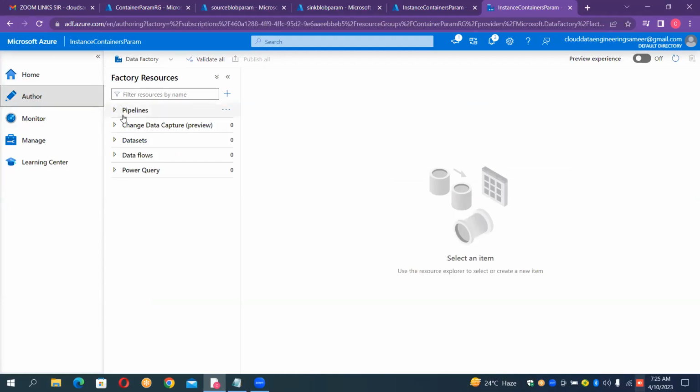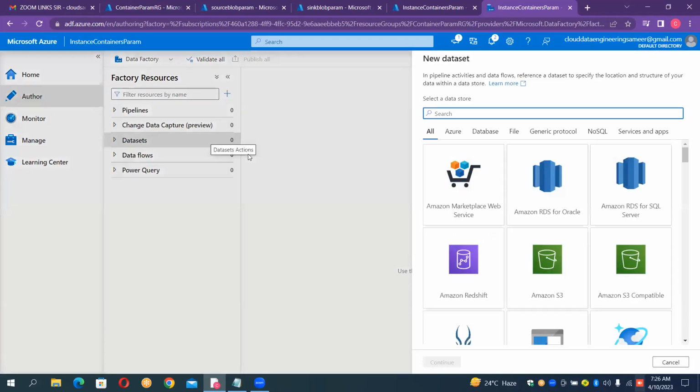Or else the other way is what? We can even develop a data set here. So let's develop a data set, okay? Because we have some container parameterizations now. So obviously we'll develop a data set. We can also develop the data sets at the time of developing the pipeline. It is also possible. But now let us create the data sets normally.